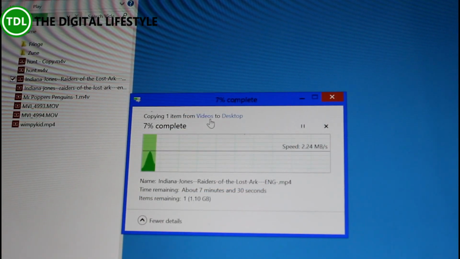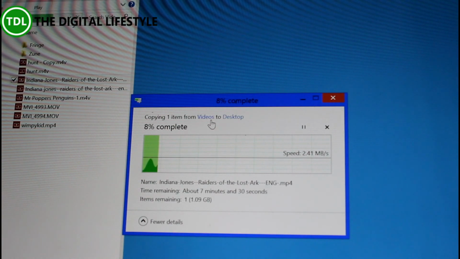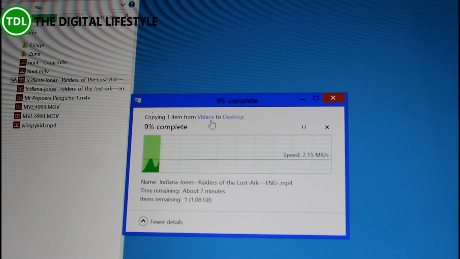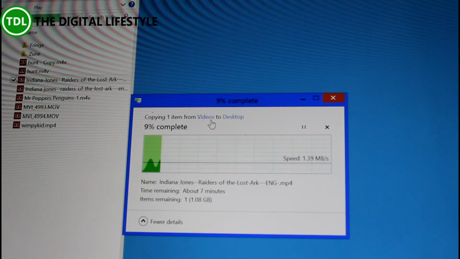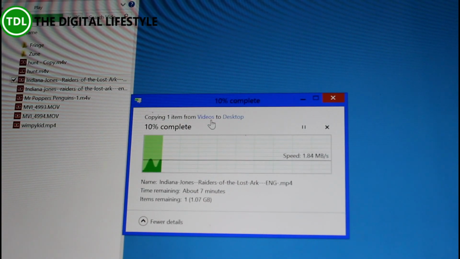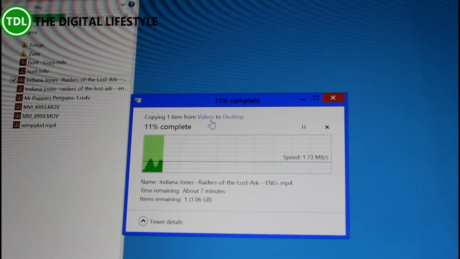So now I'm copying the exact same file over Wi-Fi and it's varying, sort of 2, 3, 4 megabytes a second, so obviously not as fast as we were getting over the power line. And the other thing is you might not have the range to use Wi-Fi as well, so this gives you really a better option when you want to use the power line.